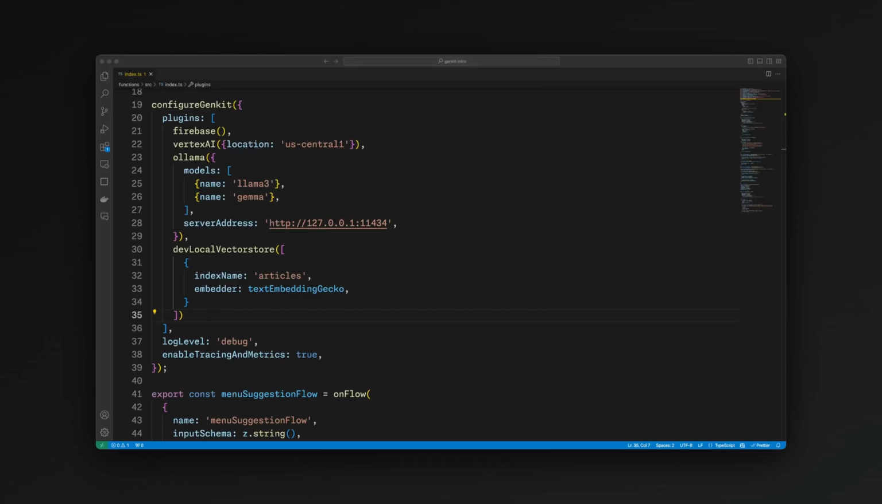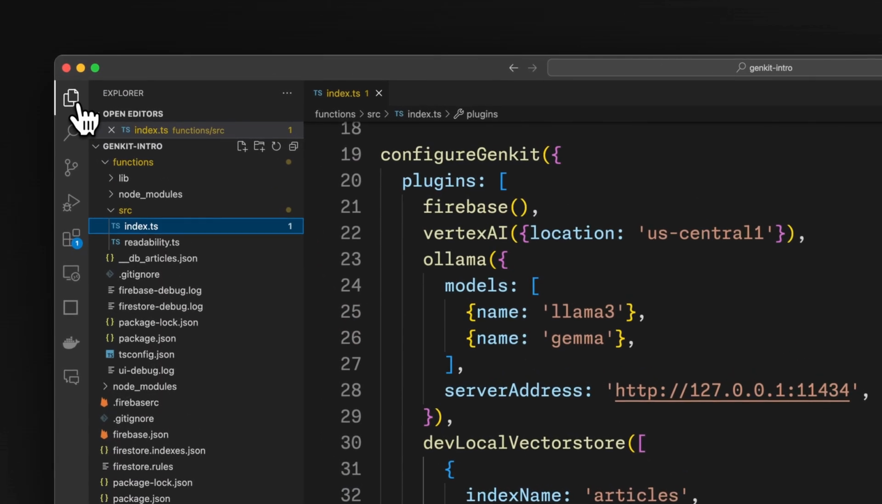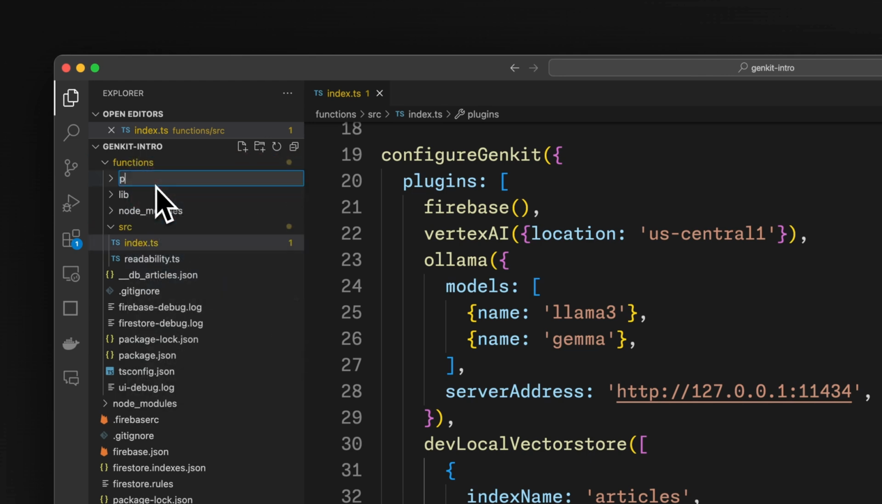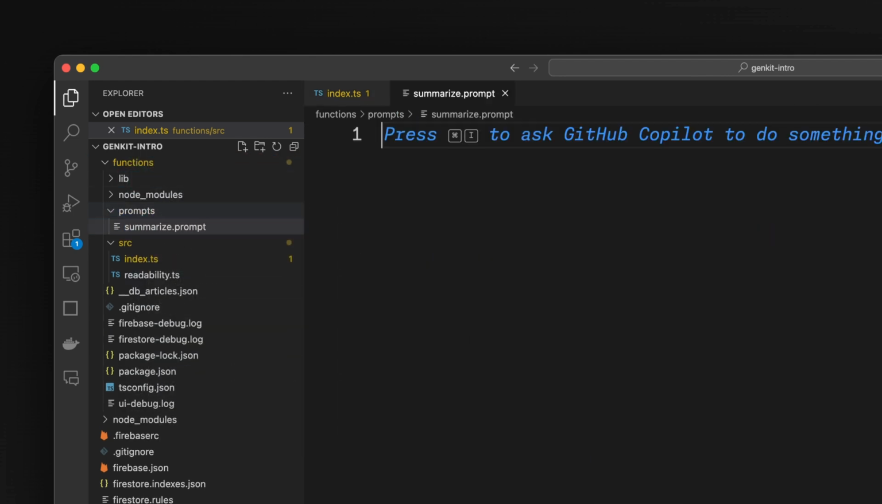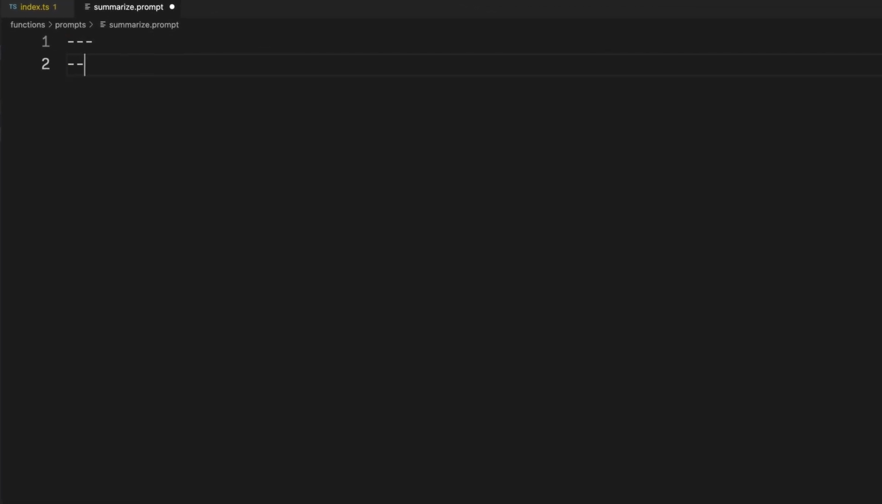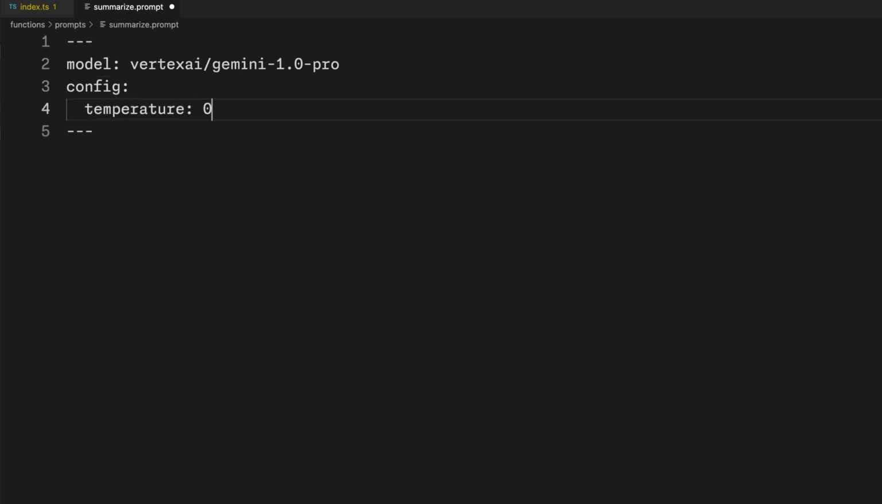Let's use this to extract the prompt for our summarized text flow. Let me first create a new .prompt file inside the prompts folder. In the front matter, I can specify the model I want to use and its configuration. I use the same configuration as in my code as a starting point, but once I've added this file to my app's repository, my prompt engineers can iterate on it independently of me. I can then define the input schema. Let's start with a simple string.